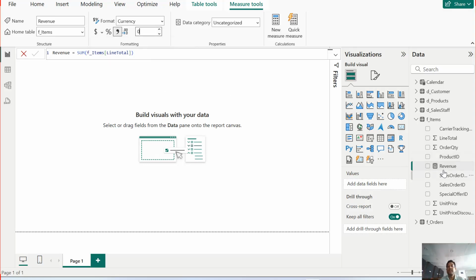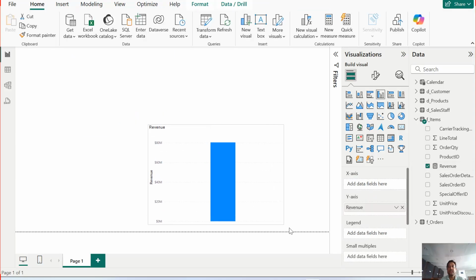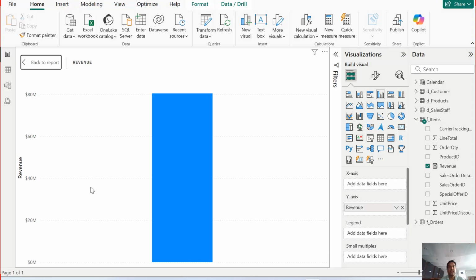So now my revenue, which is an explicit measure, is there. Now if I hold and drag the revenue over here, let me just resize the visualization. You will see this is known as focus mode. If you click on focus mode, it will display in the full screen window. So now you see my currency is defined, $18 million, right? And the name is revenue.